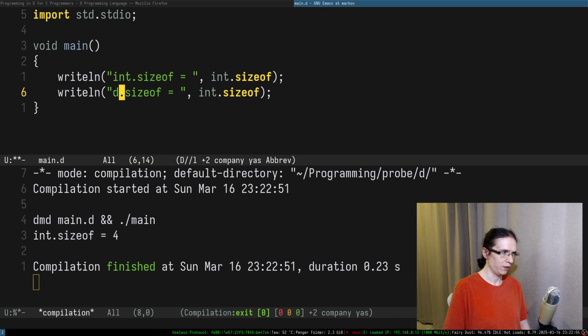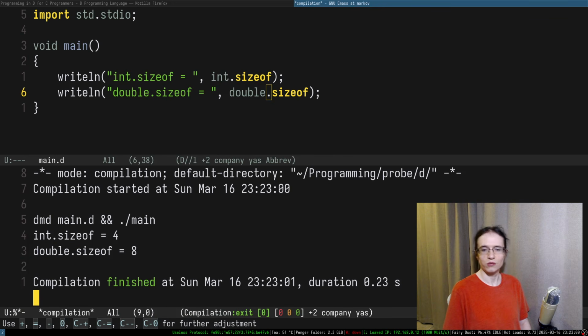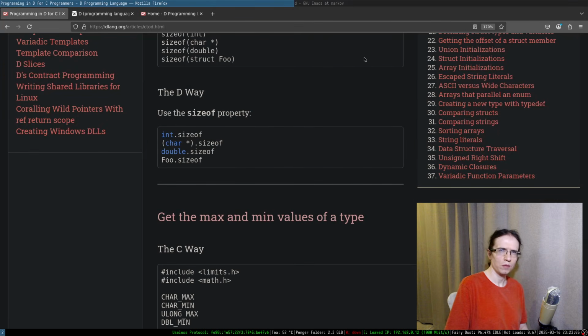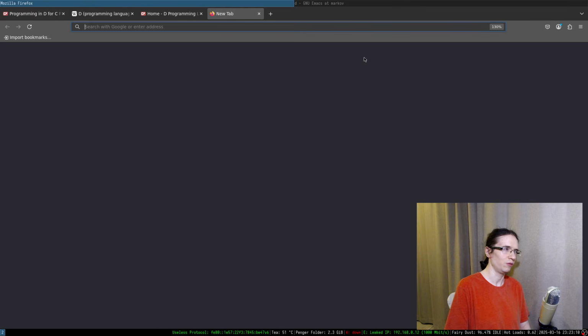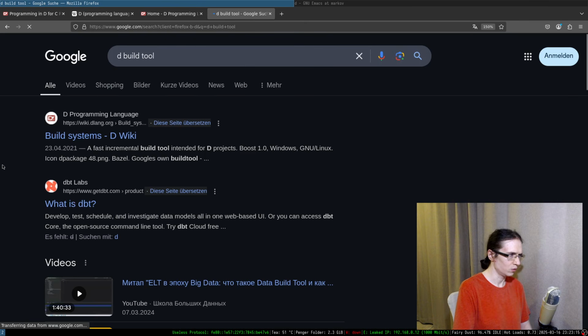So what else do we have in here? Do we have double? Something like double. Yeah, and double is 8 bytes. Okay, so that looks reasonable. I wonder, does it have any build tools? I vaguely remember D actually had some sort of a build tool. D build tool. Right. So DBT, is that a DBT?